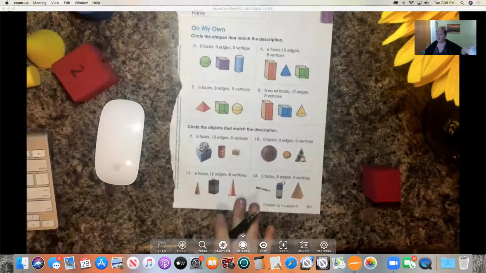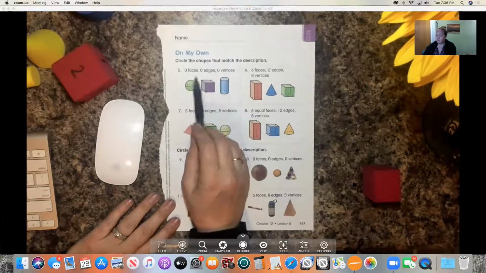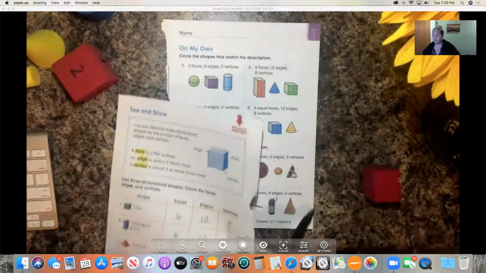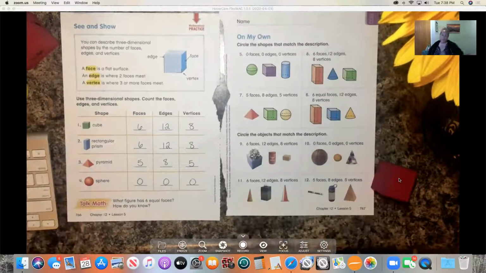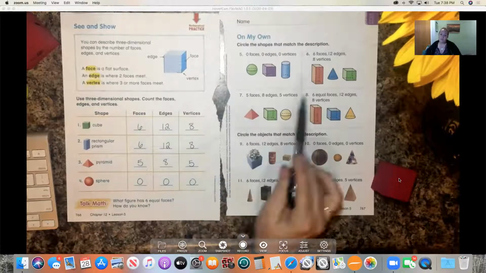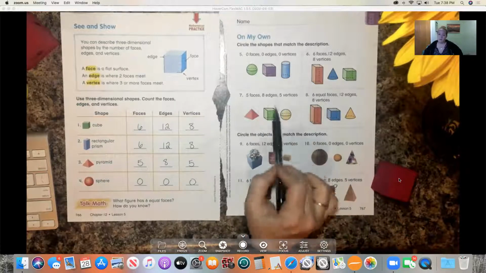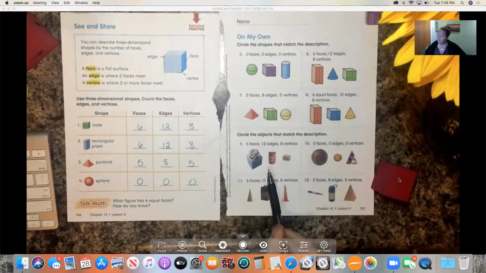Okay, let's go on and see what our next things to do are. It says, circle the shapes that match the description. Zero faces, zero edges, zero vertices. So you're gonna circle the shapes that match. Sometimes there's gonna be more than one shape. This is why I said you might wanna have this out here to help you. That way you can use this information to help you answer these. And then same thing here, circle the objects. So here they give you a 3D version of your 3D shape or your solid shape. And down here, they give you real life objects that are in that shape. So that's how you do those.